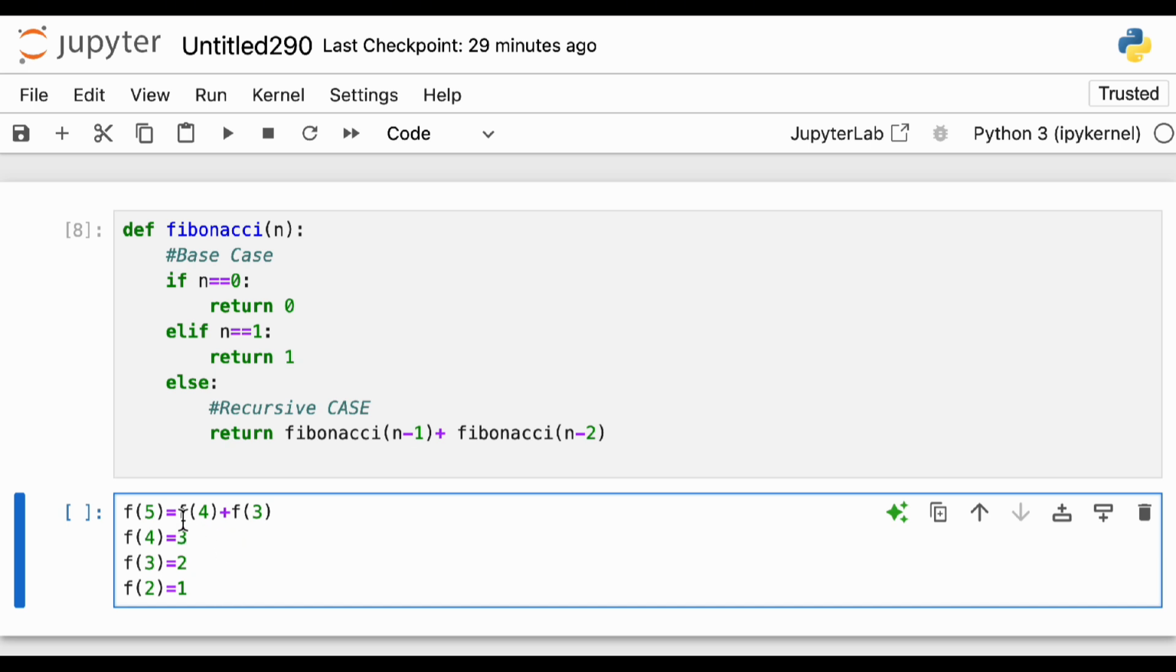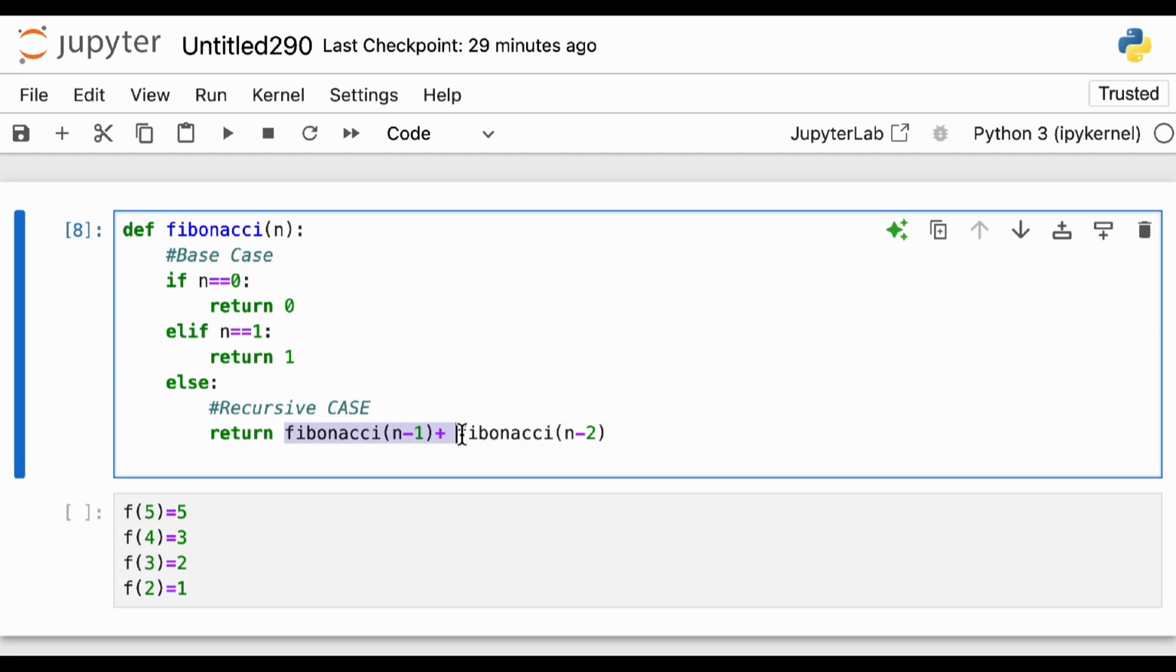Now f of 5 is f of 4 plus f of 3. What is f of 3? F of 3 is 2 and f of 4 is 3. So 3 plus 2, it becomes equal to 5. So that's how you generate. You first of all came down, then you backtrack, right? So this backtracking is available in Fibonacci. So technically, in recursion, we define a base case and we do a recursive case and we call the function inside a function. We call the same function inside a function and it will go on looping.